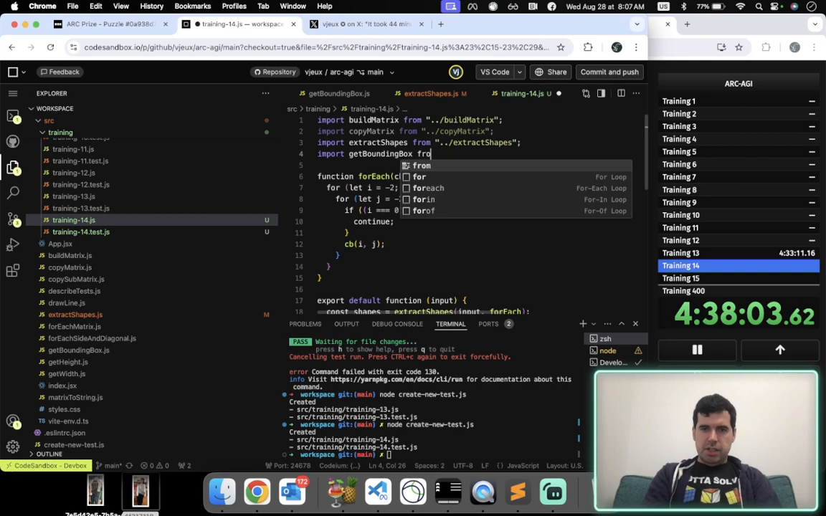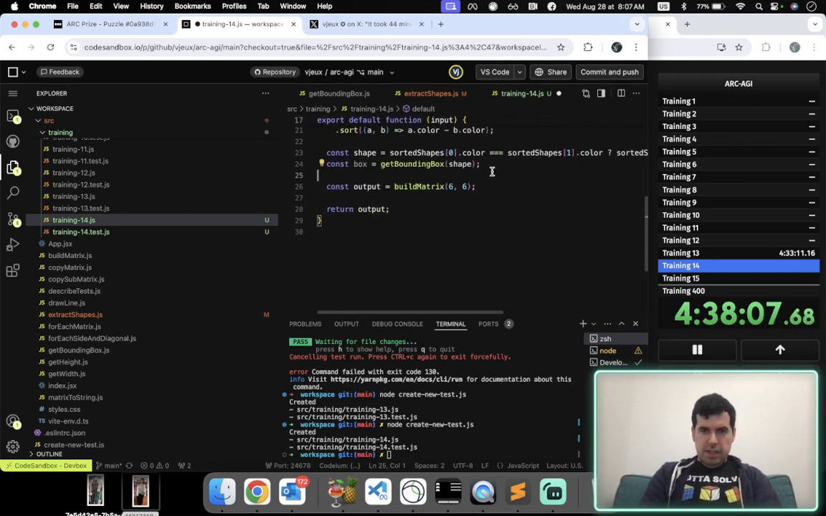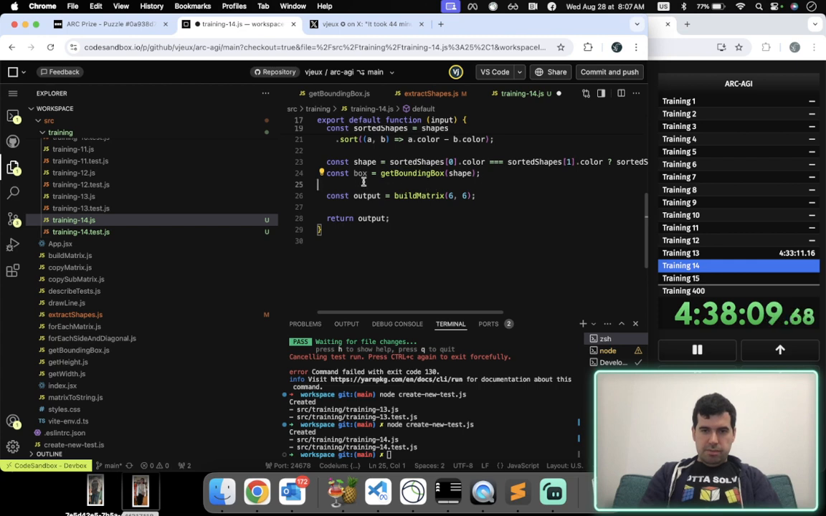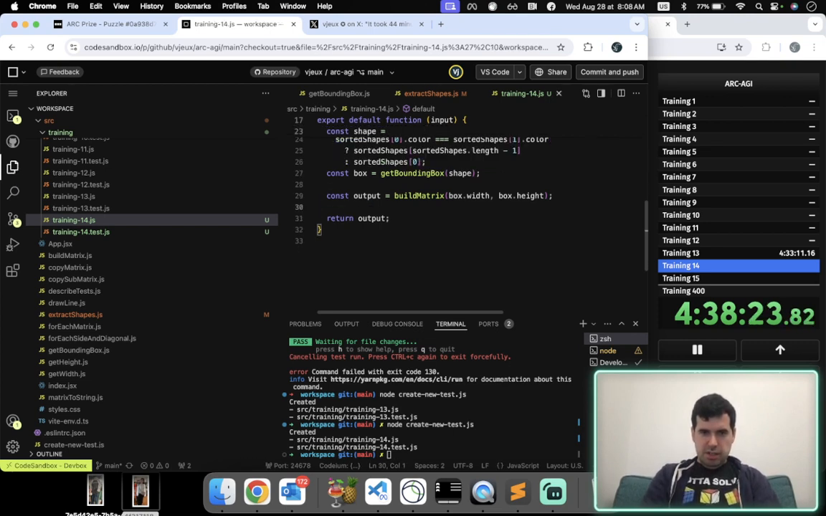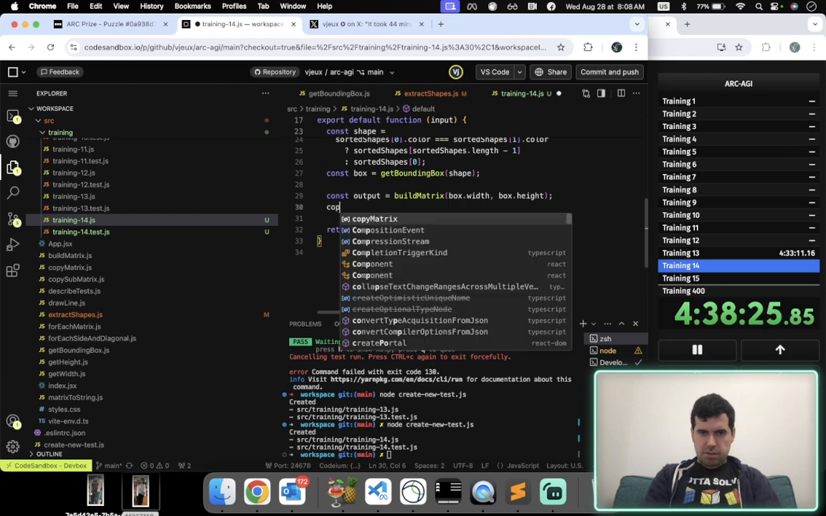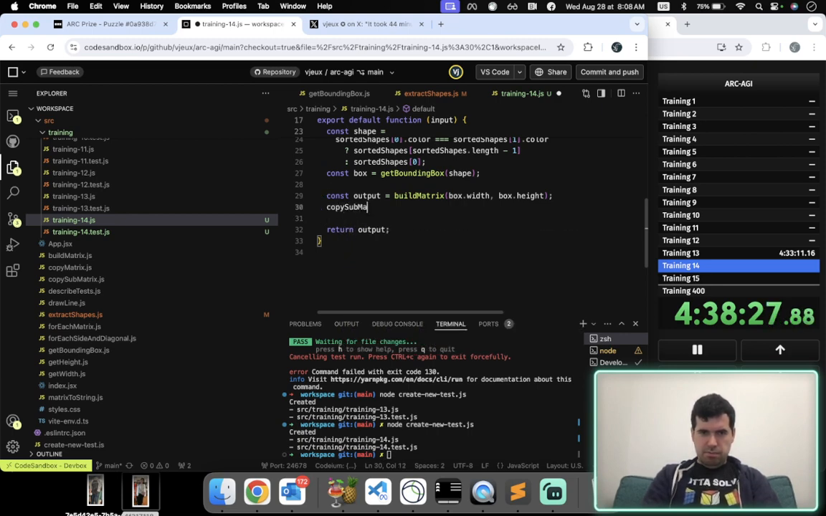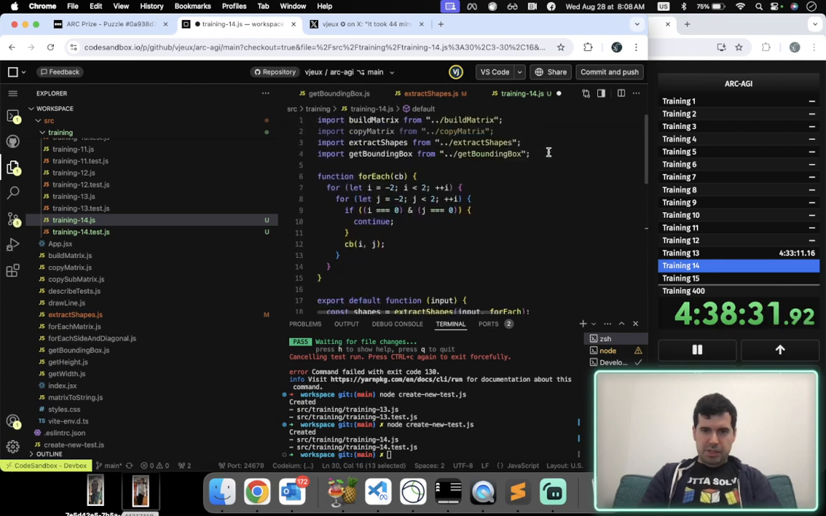Import extractShape from. Okay. And now we need to use box.width and box.height, and so now we need to copy some matrix. Okay, I don't know. Let me save maybe. So now copy sub... nope. Okay. I don't know why autocomplete stopped working.